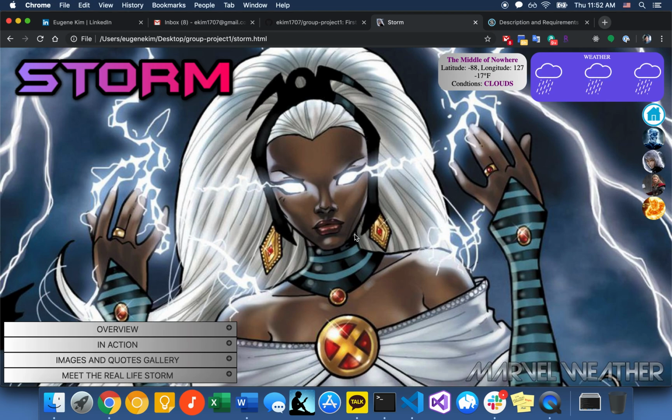In this case, the 2 random integers were -88 and 127, and the one thing about the Open Weather Map API is that if you use latitude and longitude, you're going to mostly get unknown as the city location, because they only store names of major cities in the Open Weather Map. So for those cases, we just put the title as the middle of nowhere.